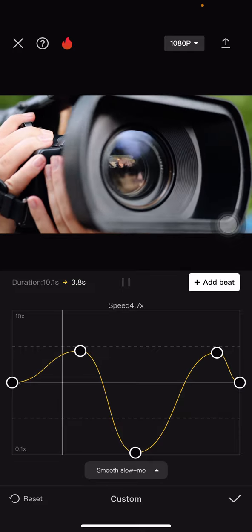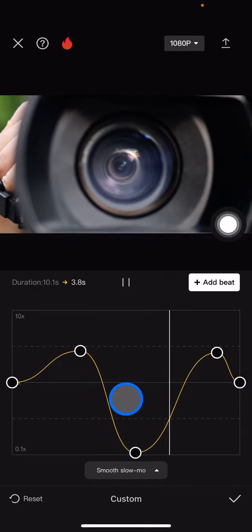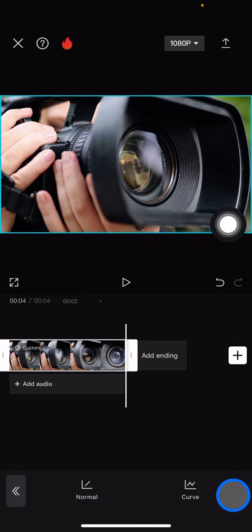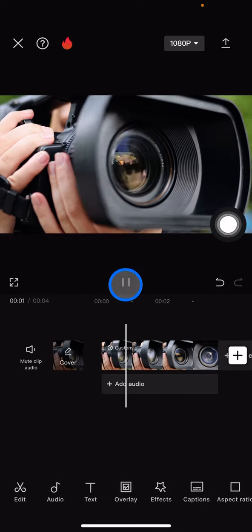And whenever you're done, you just need to click this checkmark button, and now you're done. So that is how you can get the fast motion for your video clip.